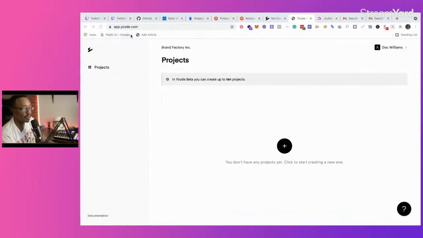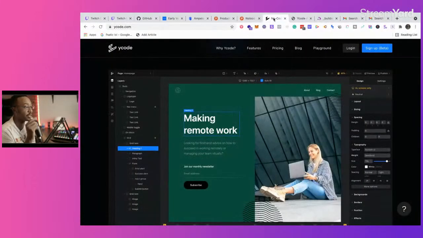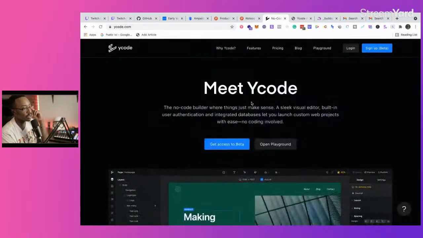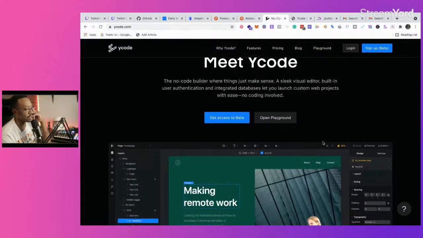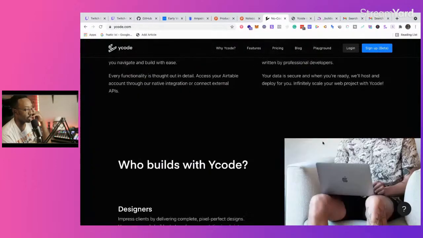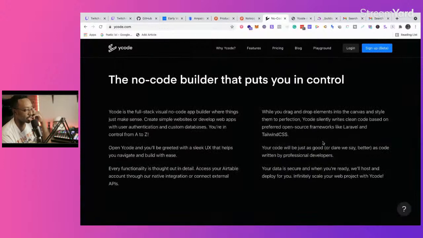Okay, everyone. So what we're doing right here, phase one, we're looking at Y code. So this is a no code builder, a slick visual editor, with built-in user authentication. Making this the no code builder that puts you in control. Full stack visual no code app builder where things make sense, for complete websites or development of web apps. You're in control. Let's take a look at the pricing, by the way.